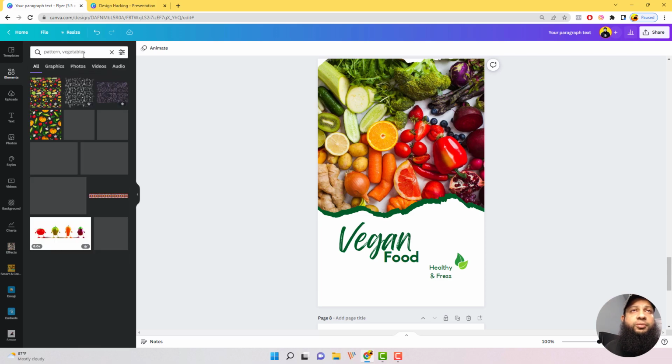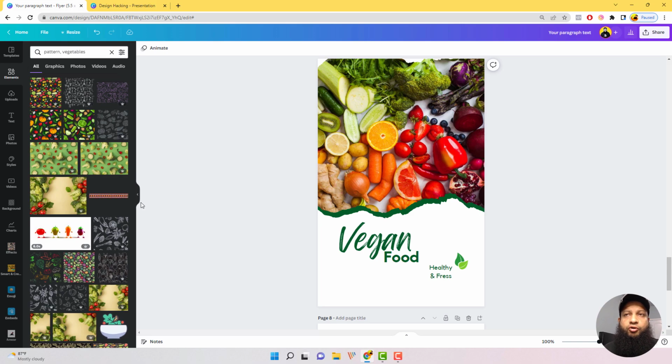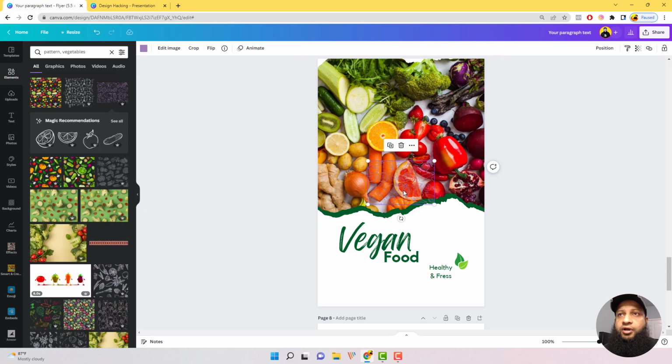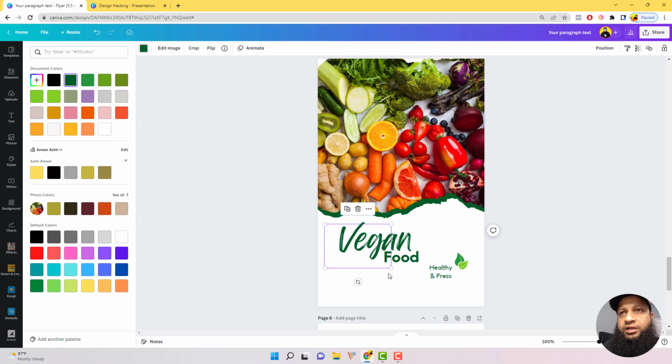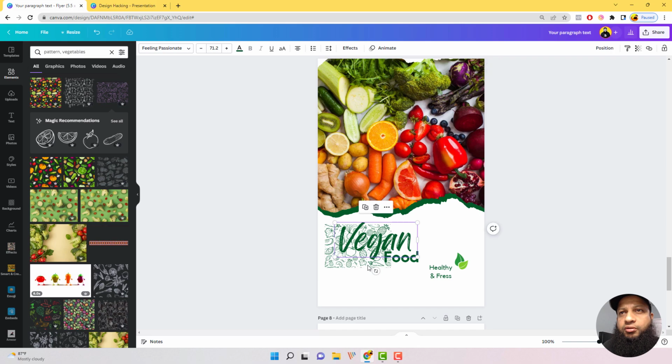Remember we talked about how to search for multiple keywords together. So here it is. We have vegetable pattern design, not this one. Let's see if we can find something. This one is too much. Yeah, this one is okay. We'll use this one, but we'll change the color. Make it green. Where did it go? There you go. We'll make it green.